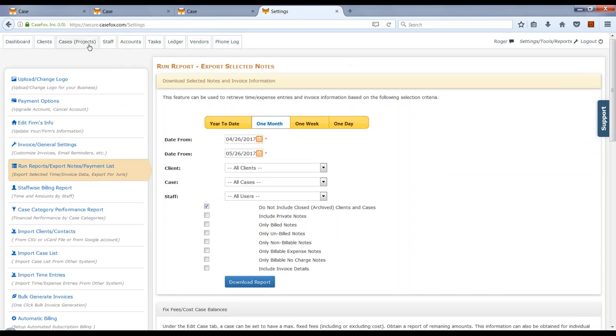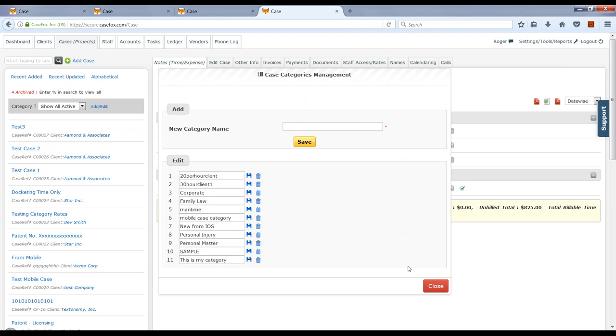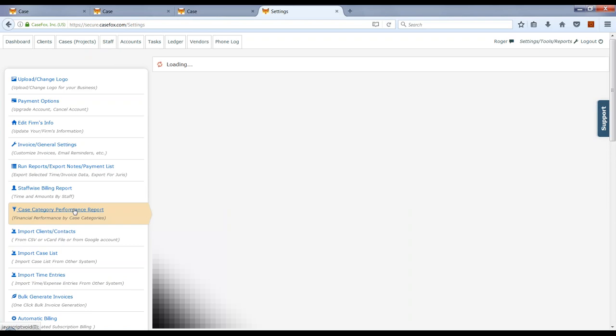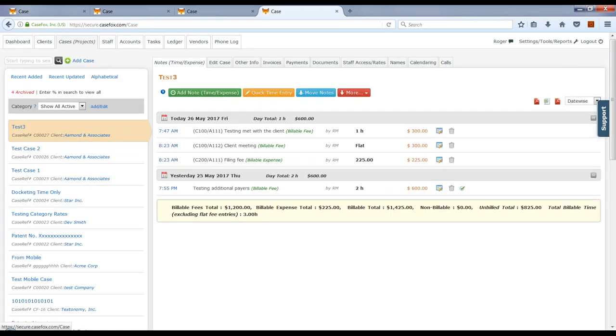And the cases can also have their categories. You can create more categories here and you can assign those cases. Then you can also run a category-based report. So, for example, let's see how much money I made from personal injury type cases. I made zero. So this helps with getting more filtered information about your cases, what case type you have. Most likely, you probably have one or two case types, but you can also categorize the cases.